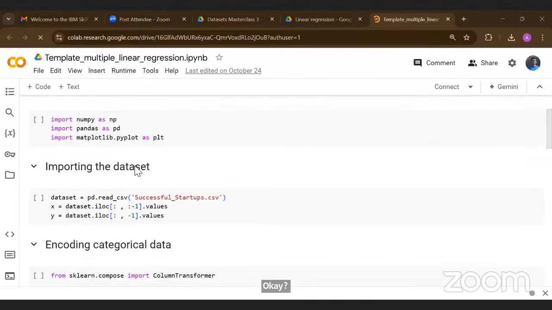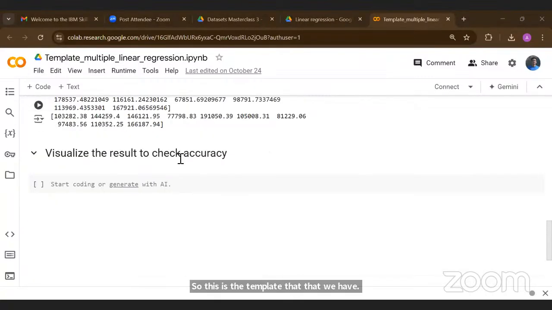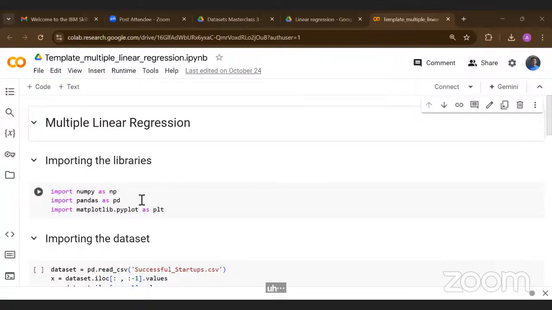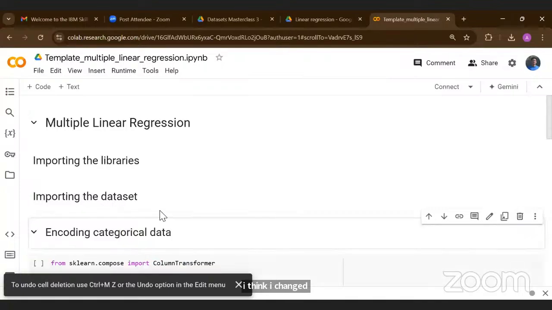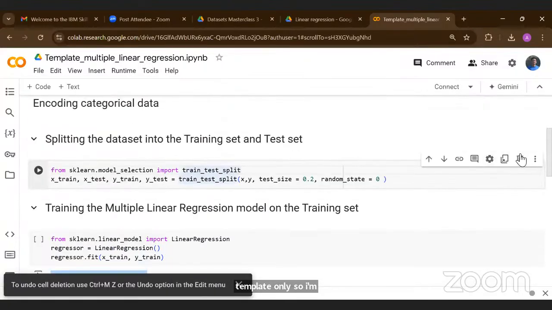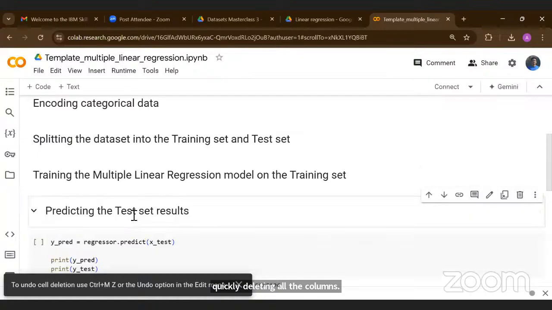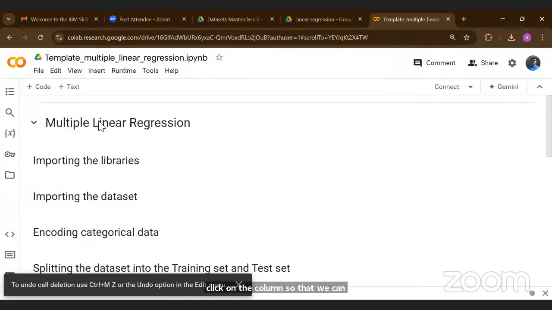So this is the template that we have. I think I changed this last time. I think I just worked on this template only. So I'm quickly deleting all the columns, or let's delete all the columns so that we can start from scratch.